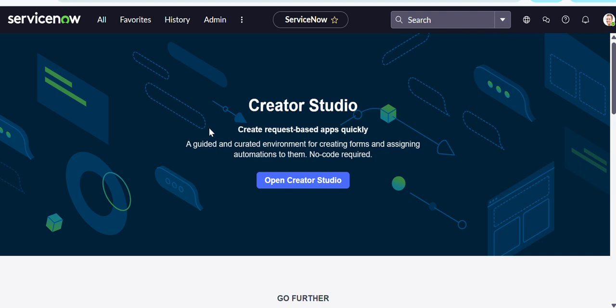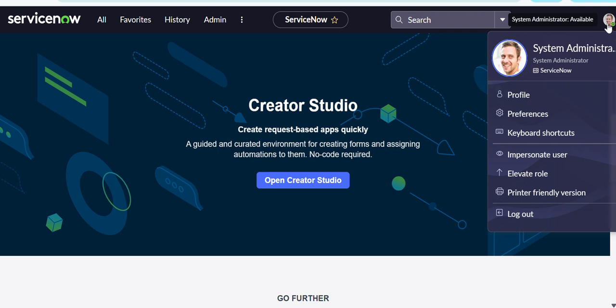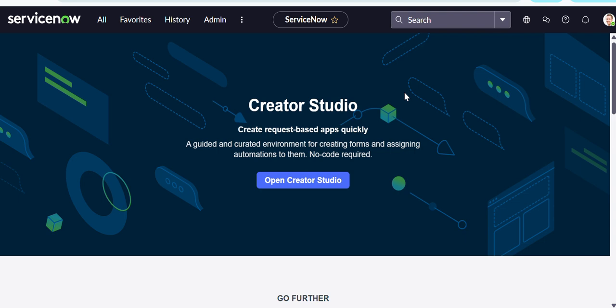So here, this is one of the ServiceNow instances I have already created for you. And this is how the ServiceNow homepage looks like. Here the banner is ServiceNow. Here are favorites, history, admin. This is the ServiceNow label, and this will show your profile data and everything. Okay. So now I will start from here first.